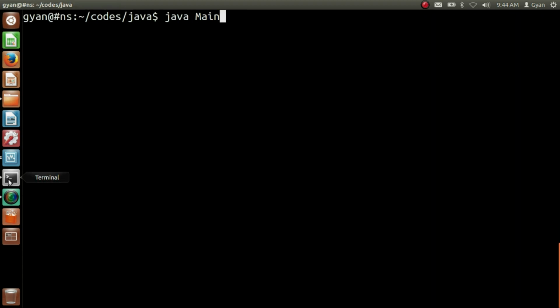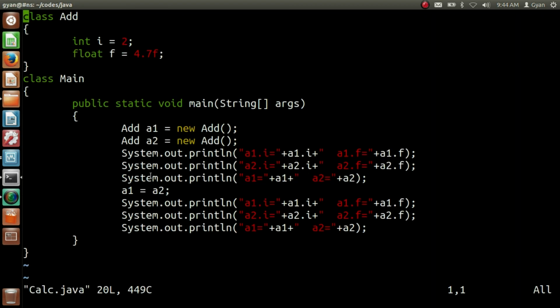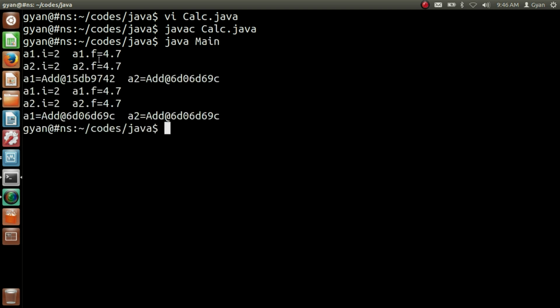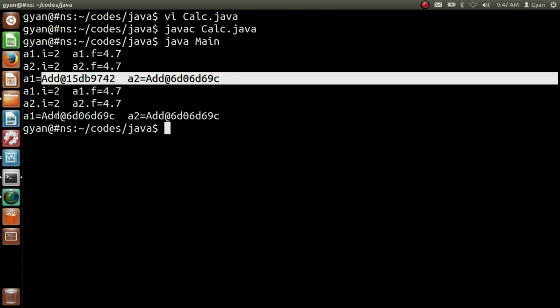Open calc.java and this is the code. We are printing the hash codes of a1 and a2, and finally, after assigning the reference of the same object to both variables a1 and a2, we are again printing the hash codes of a1 and a2. Let me save and execute this code. javac calc.java. It compiles fine, then run it with java Main, since the class Main contains the method main. It executes fine. You can see here the reference variables a1 and a2 contain the addresses of different objects. But in this case, both a1 and a2 contain the address of the same object. So here the hash codes are different, but here the hash codes are the same.